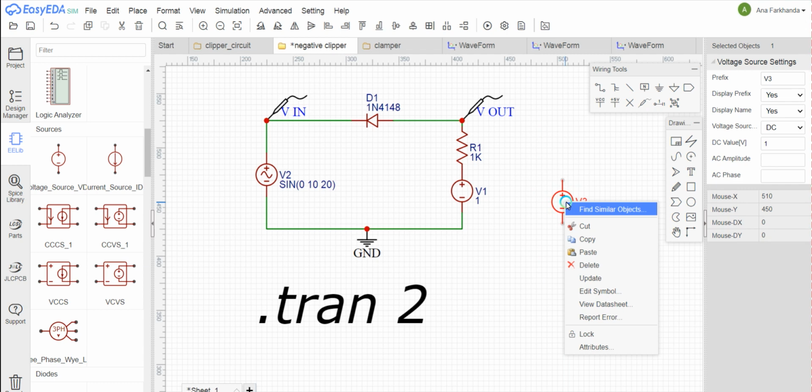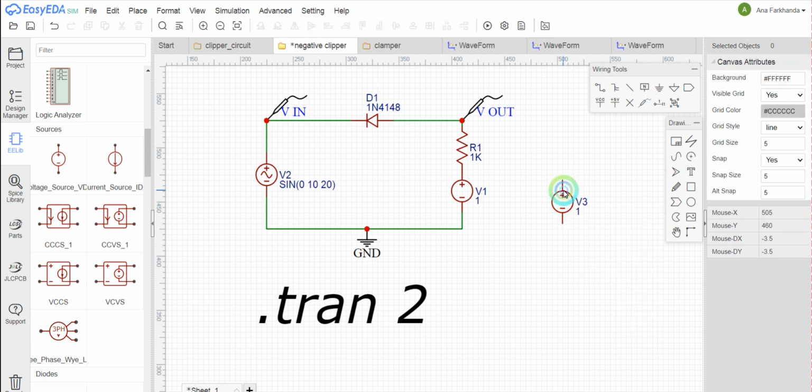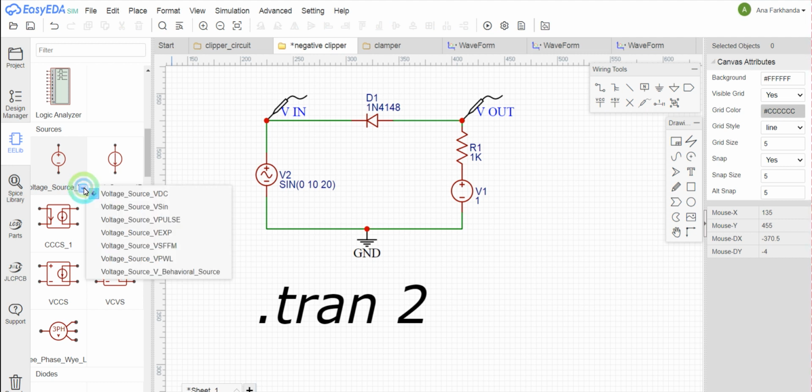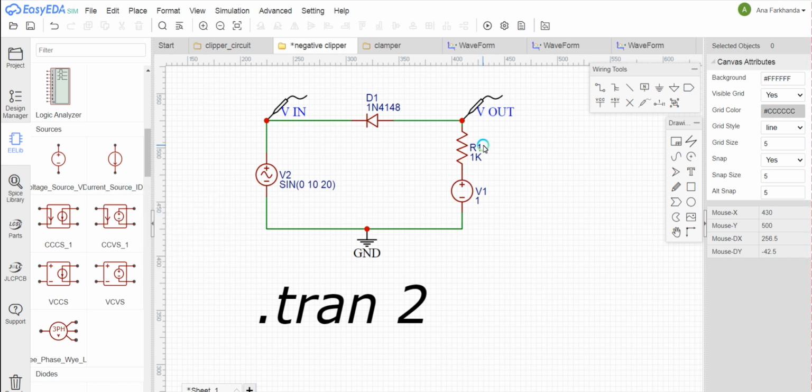Since my circuit is complete over there, I'll delete it because I've already used it. We just have to do one thing. In the library section, go to the sources, click on the voltage source, then the drop-down menu. You have various voltage sources: VDC, V sine, V pulse, V exponential, and so on. And then use a resistor. We have joined these components using the wiring tool, which you already know.